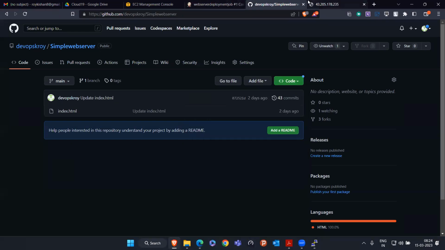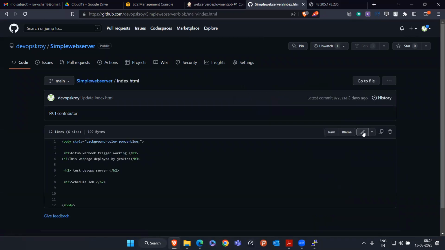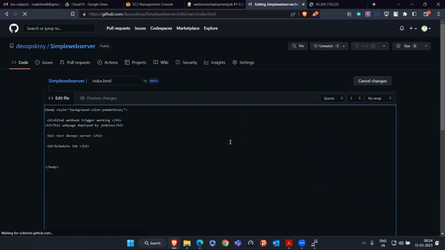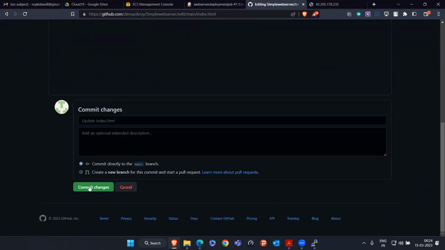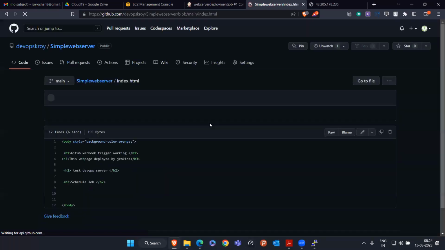Okay, then what is the benefit? I did so many works here, right? The benefit is if somebody is going to change the code, like if I go into this index.html and change the color, say from this powder blue to orange, I'll simply come here and edit it to orange. I'm doing the changes in GitHub, that's all. And I will simply say commit changes. Once I commit this code, the latest code is updated here.